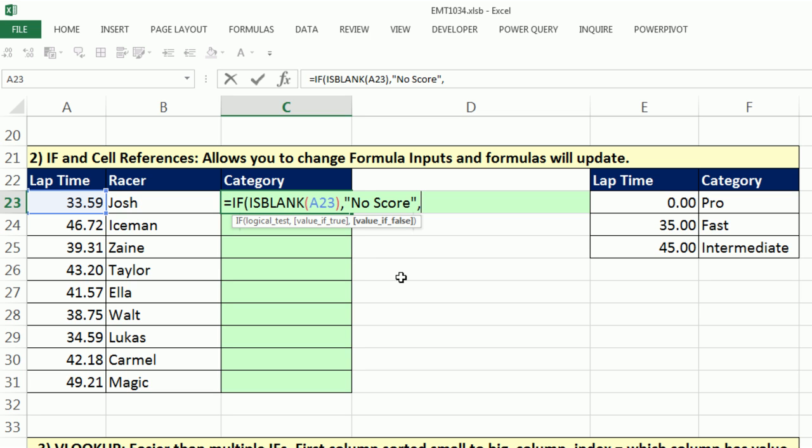All right, the next argument, value if false. We still have more than a few items that can go into the cell, so we know we have to use another IF. The logical test is going to be, hey, is this less than? And now we click on our value from our table.